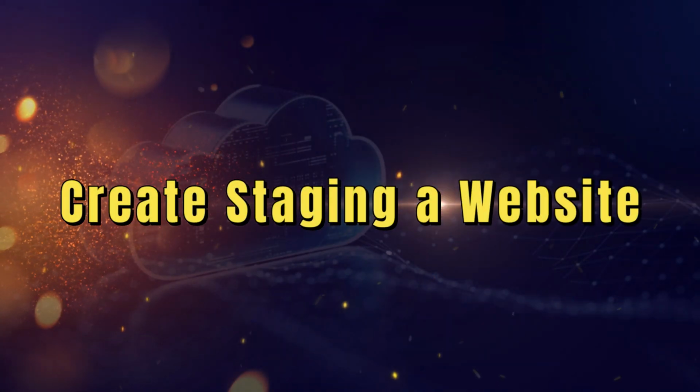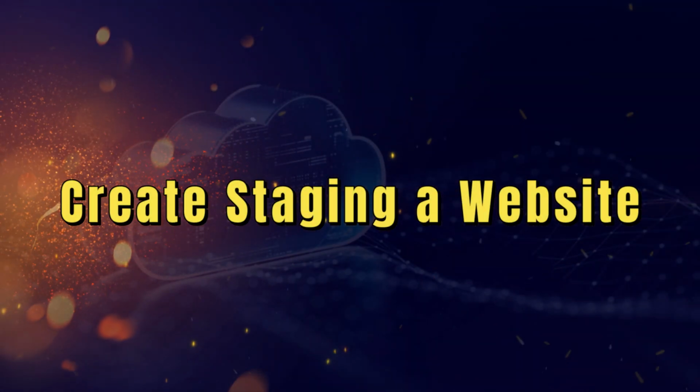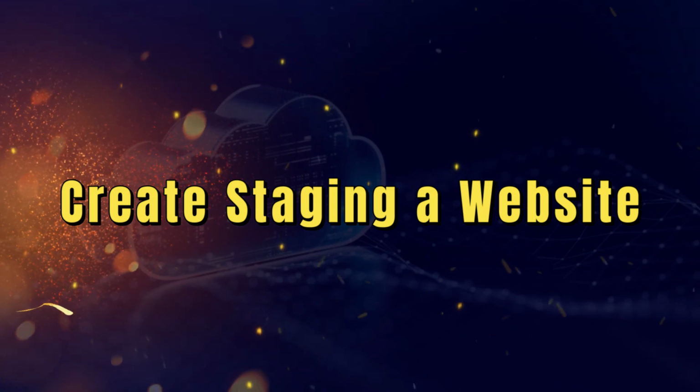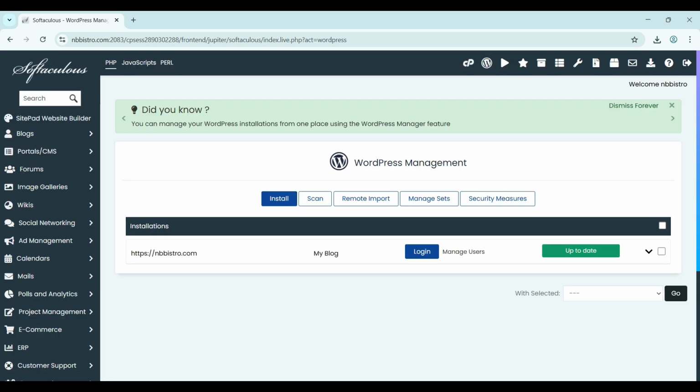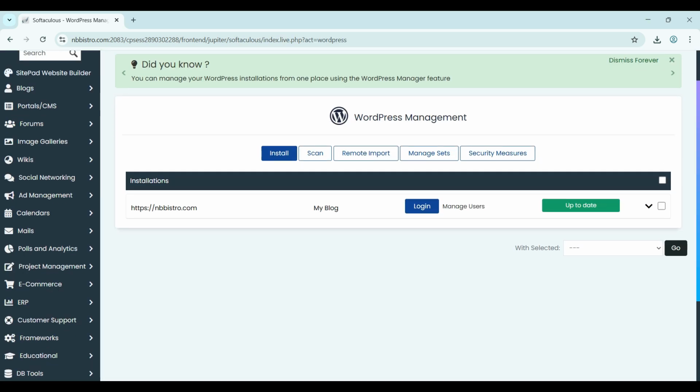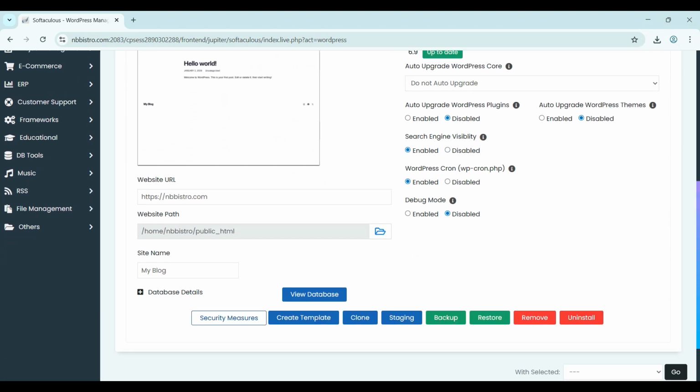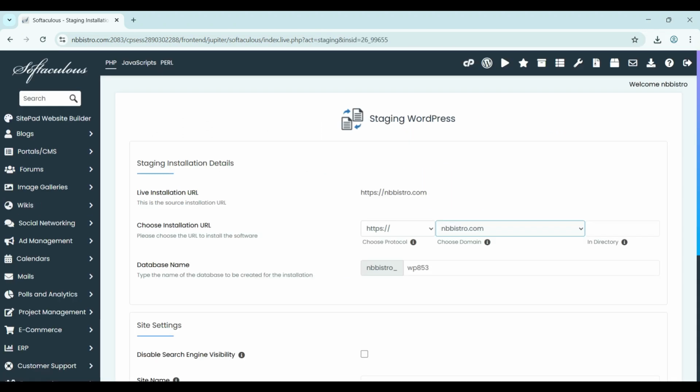Now let's see how to create a staging website. In the same cPanel main menu, click on the left hand side WordPress Manager by Softaculous. Click the drop down option next to your website. Scroll down a little, click the staging option. Before beginning with staging the website, let's see what is staging. Staging also creates an exact copy of your main website to another website.